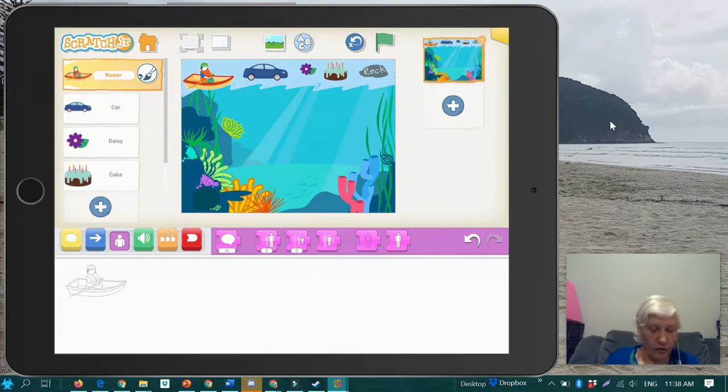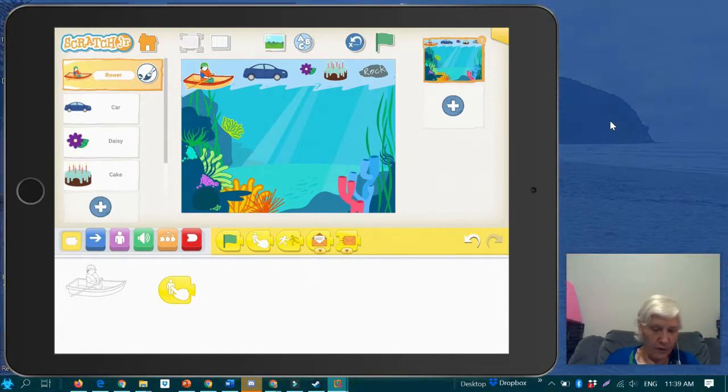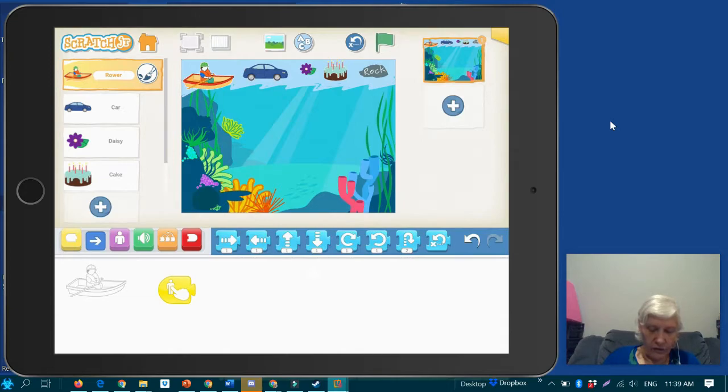Now I'm going to use the tap button in the yellow menu instead of the flag. So here we've got the tap button. So it's going to be telling them what to do if they are tapped. In this case, they're just going to move down just one. In this case, they're going to move down one and then stay there.